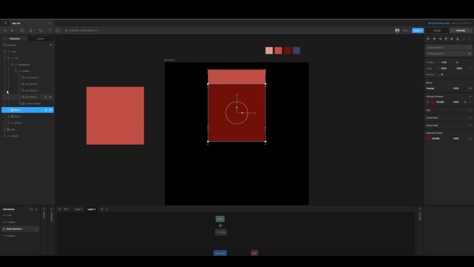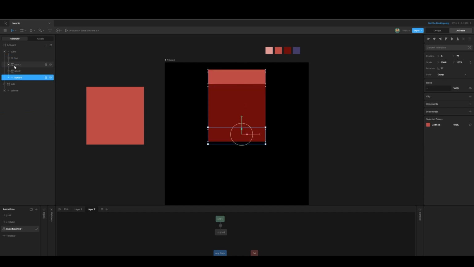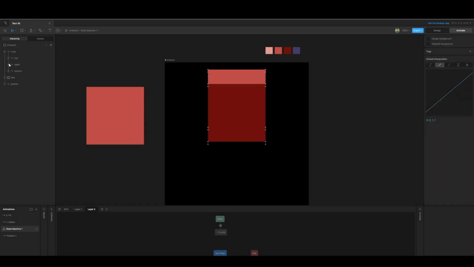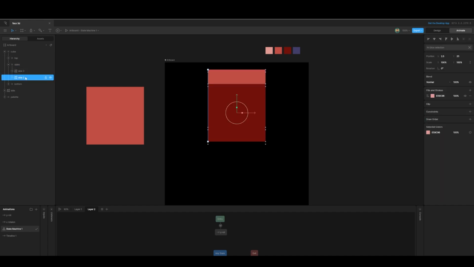In fact, let me group them so we make it a bit neater. So we've got the cube, then we've got the top in a group, then we've got the bottom, and then all the sides I'm going to group and call it sides. And just to make it clear, I'm going to call this one side 1, the first one we did. And this one side 2. And now we just repeat the process.